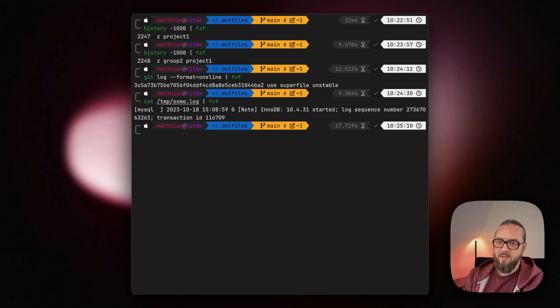Yeah, so the great thing is you can redirect any kind of output to fuzzy finders and interactively search them.